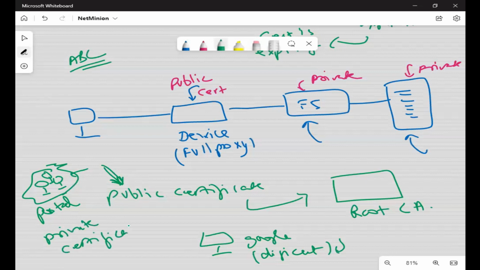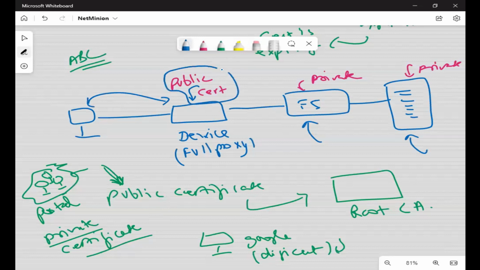Private certificate is not generated by a public CA, but that's all right. We can accept that. So let me tell you, the first full proxy should have the correct certificate. For the rest of them, if you are putting the public, even that is fine. Even if you are putting the private, even that is fine. Is this part clear, guys? Are you getting my point?